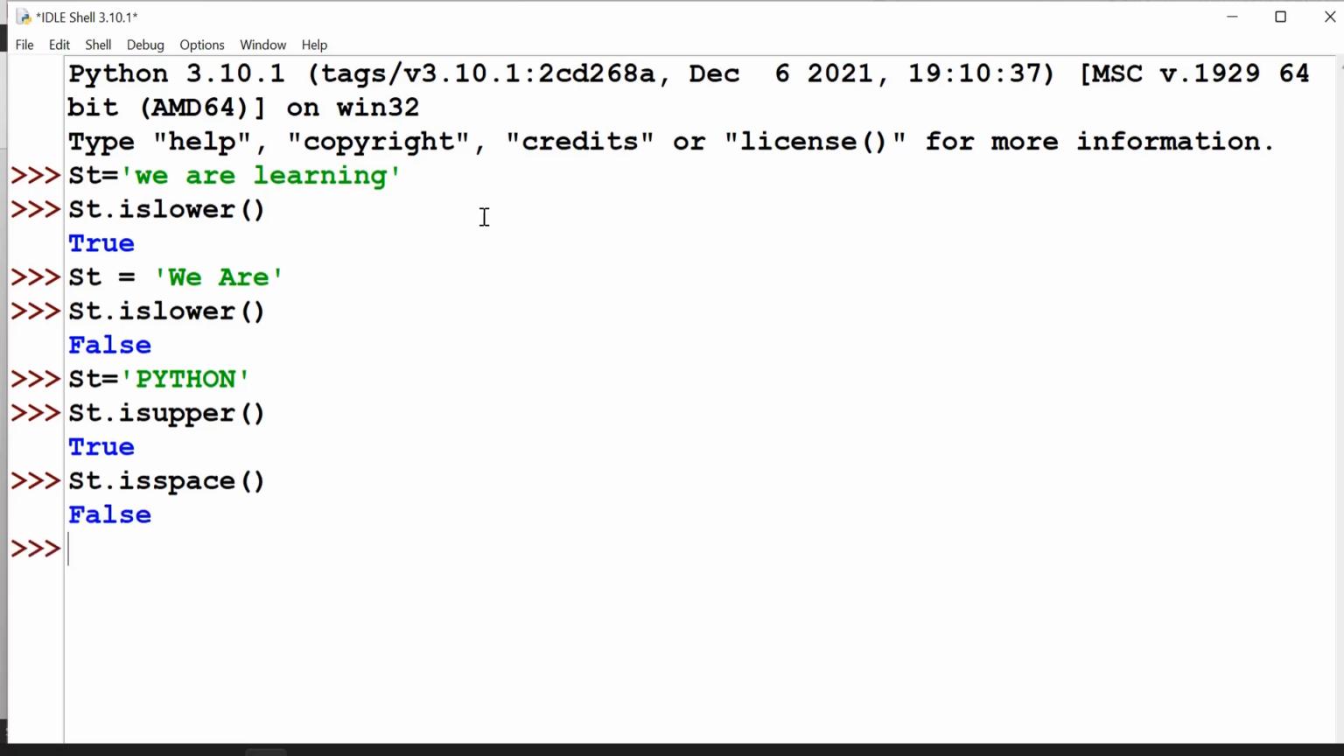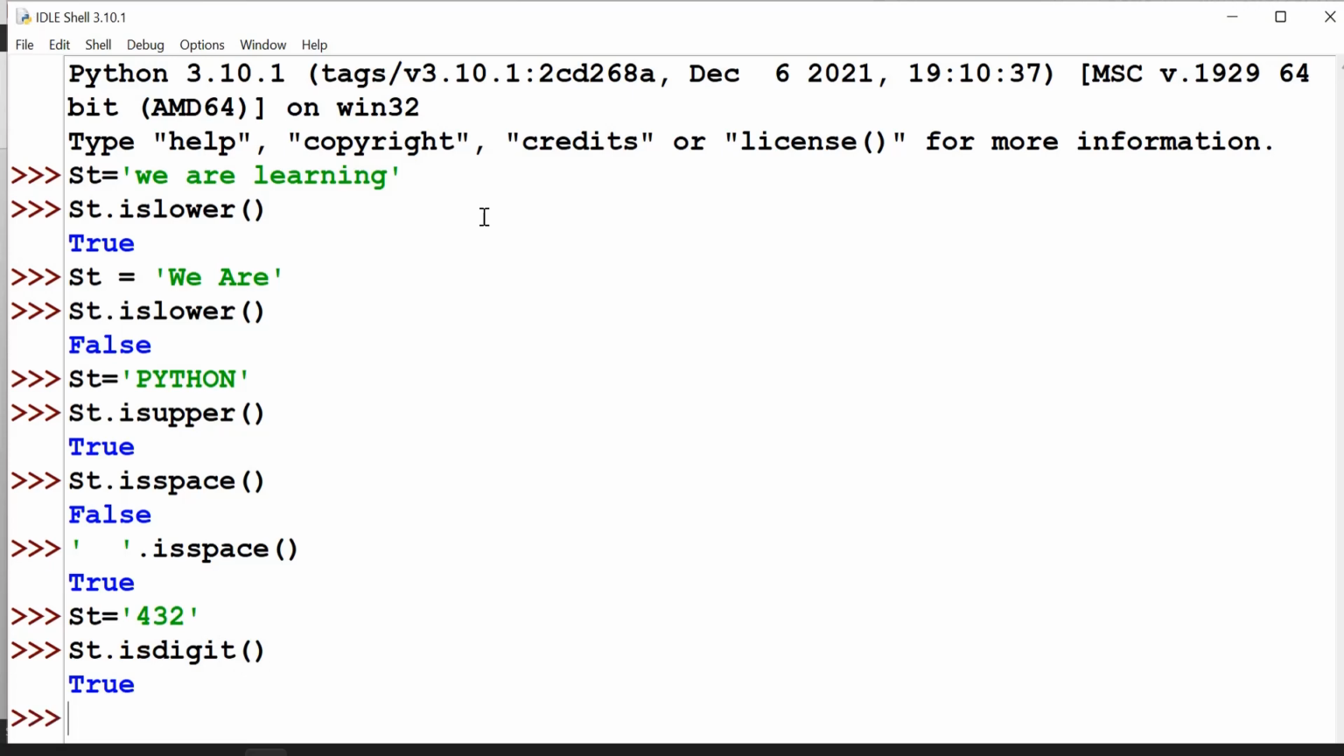Now I directly give some spaces as a string. Two spaces I have given, dot isspace. So this will result in true. Now I will give st is equal to some digits, 342. Now let me check st dot isdigit. It is true. In case of a mixed one, for example if I give 345ABC dot isdigit, then it is going to be false.